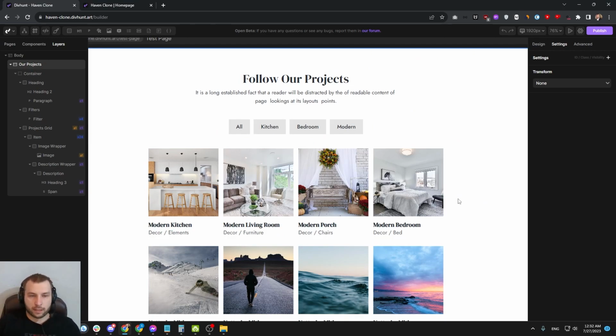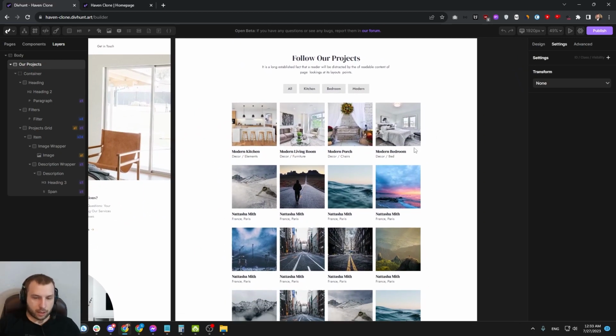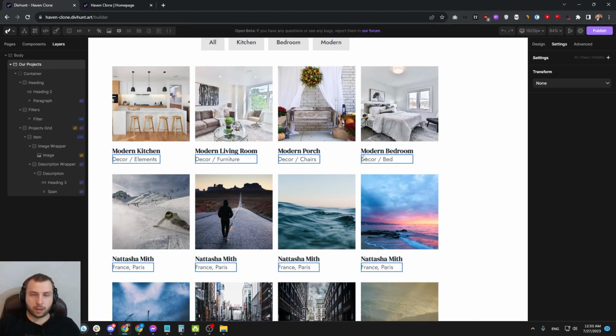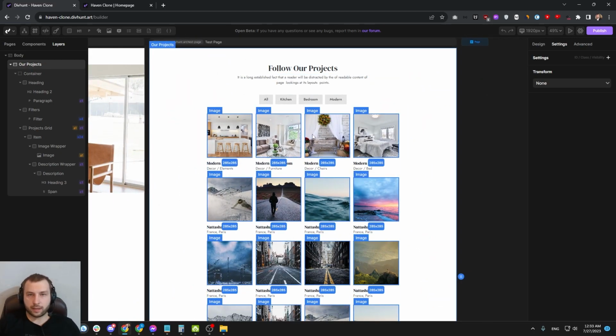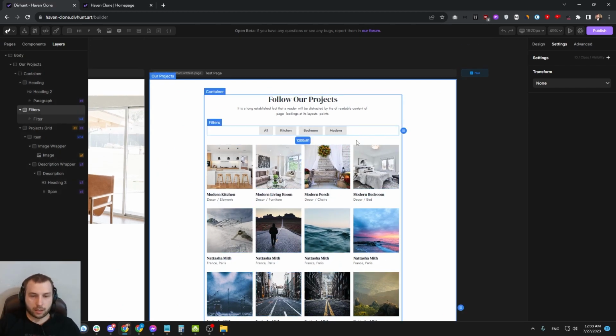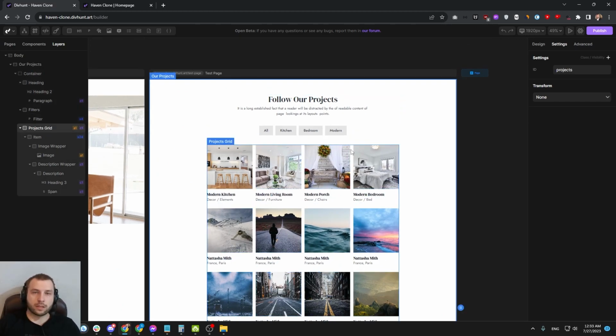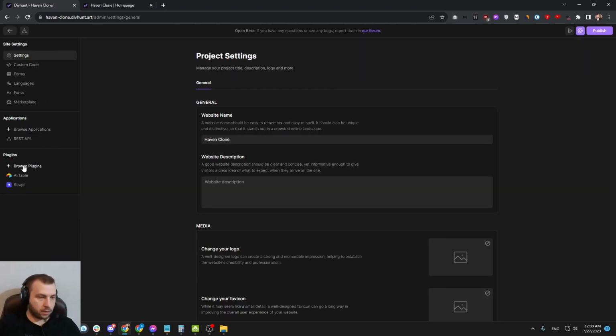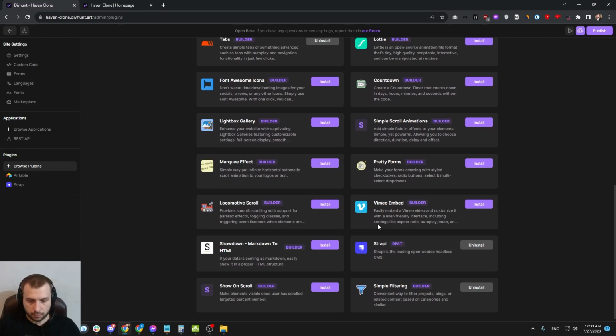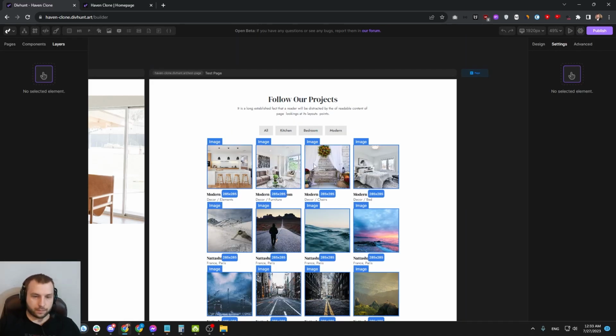Here, I already have a static part of what we are building today, so I will not need to start from scratch. I will just implement filtering options on already existing data. To start implementing this, first we need to install a plugin called Simple Filtering. If I go to the settings here, I can go browse plugin and find simple filtering and install it. And you are ready to build.